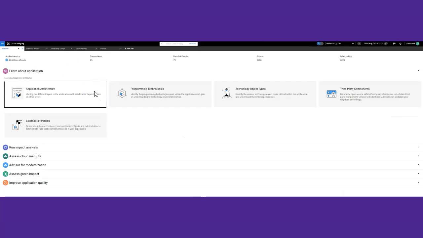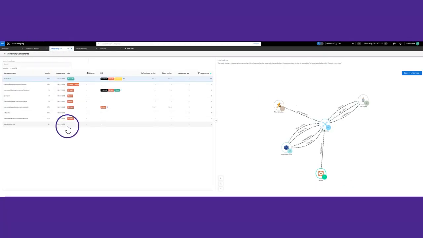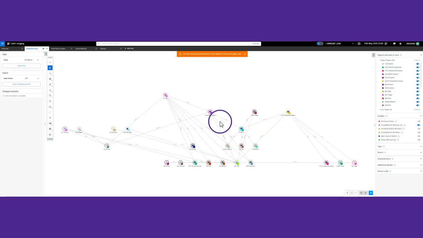CAST Imaging has a capability to run through each and every line of your source code, giving you the complete application architecture, getting into your third-party components, and showing you the vulnerabilities, the aging gap, and where all it is impacting. It also has a capability to start getting into individual database components. You can see over here how the DB2 process, the functions, and other tables are talking to various components of this application.